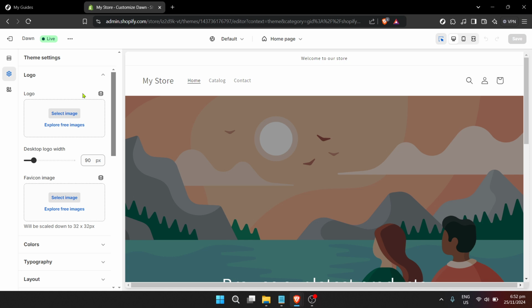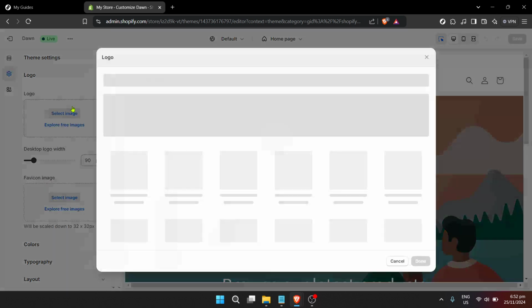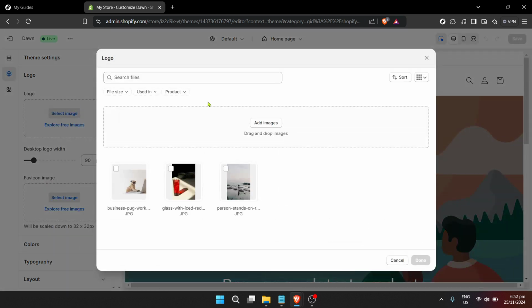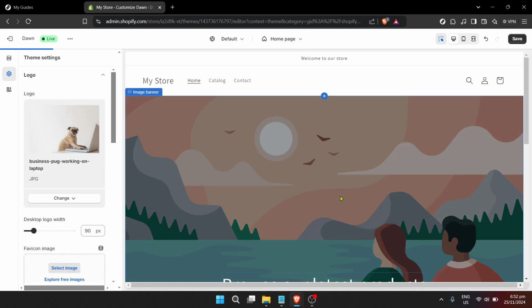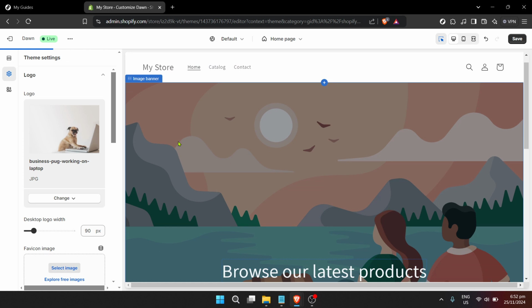Now we're getting to the crux of the matter. You'll see an option that says Select Image. This is where you can either upload a new logo or choose one that's already in your media library. If your logo is already uploaded, just select it from the available options. Once your logo is selected, you'll notice a slider or a button that allows you to adjust the width of your logo. This is the tool you'll use to make your logo bigger. Drag it left or right until you're satisfied with how large the logo appears.